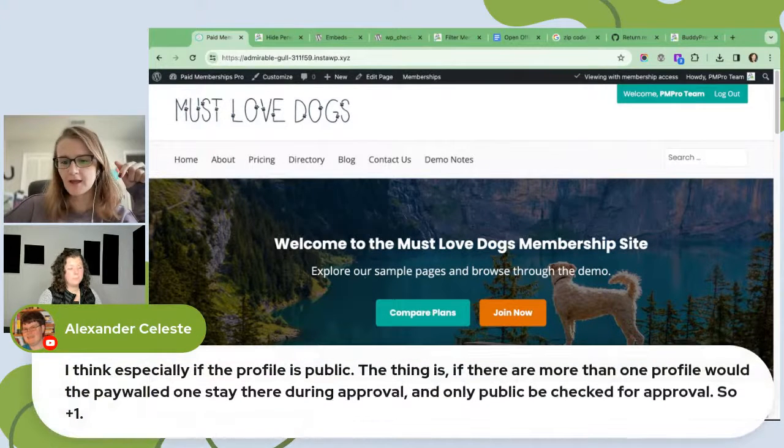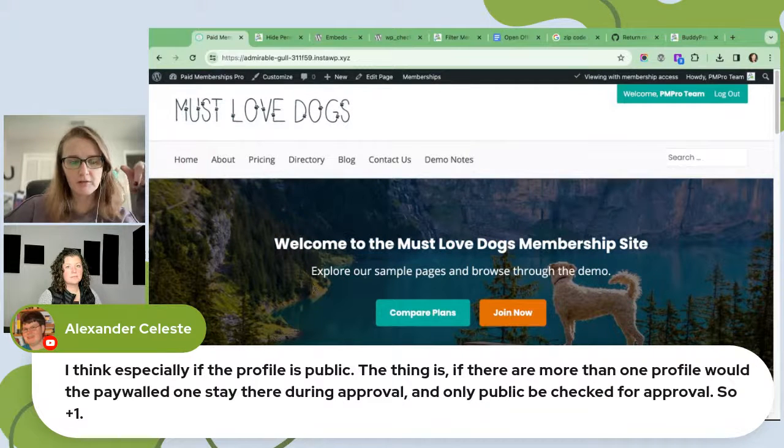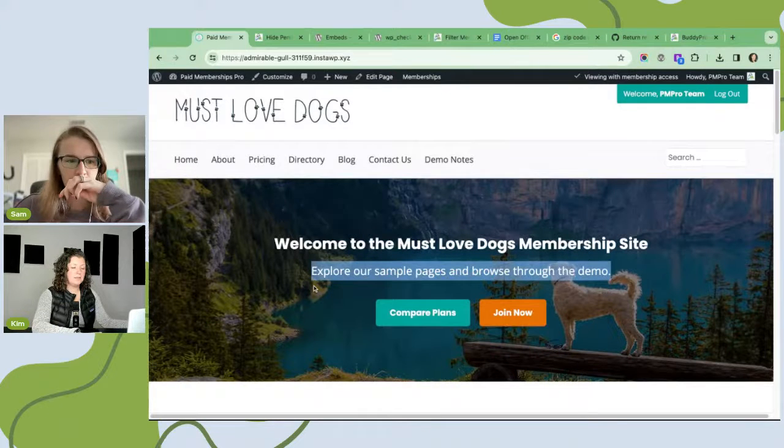Okay. Yeah. And then Alexander said, I think especially if the profile is public. The thing is, if there is more than one profile, would the paywall one stay there during approval and only the public one be checked for approval? Oh, okay. So the internal one could be automatic, and then the data that's shown publicly on the site waits for admin approval, which is really smart.